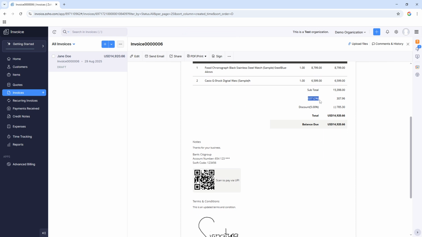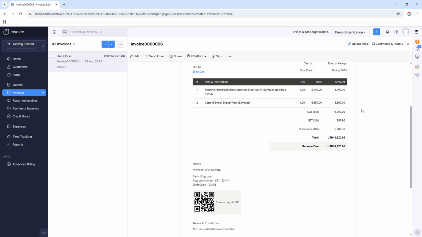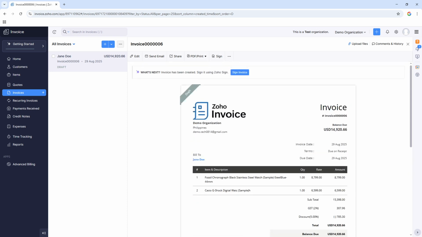That's it. You've successfully added GST to your Zoho invoice. This small yet powerful tweak not only keeps your accounting precise, but also helps you comply with tax regulations smoothly. Make sure to follow these steps every time you need to apply GST to an invoice.